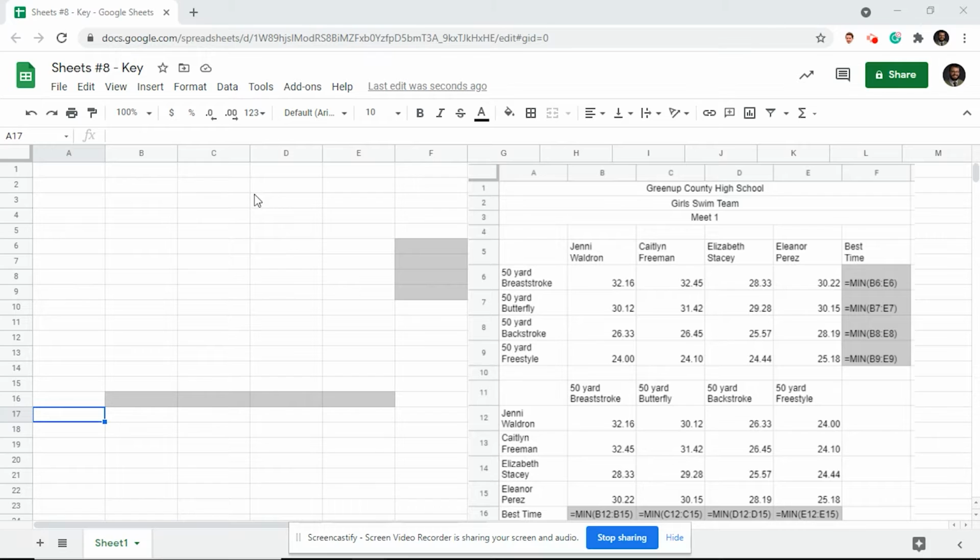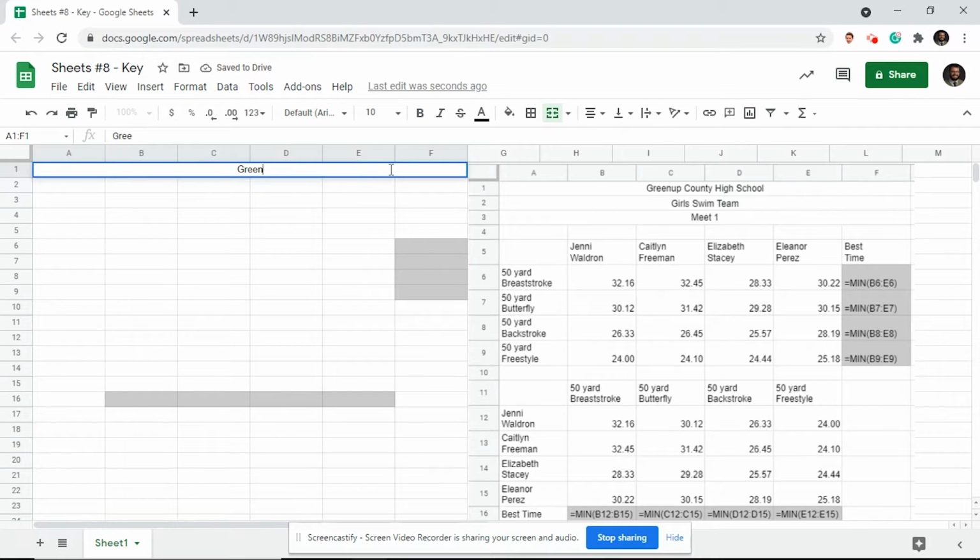All right, so the first thing we've got to do on Sheets 8 is do a little bit of merging. So I'm going to select cells A1 through F1, click my merge button, make sure I've got centering turned on, and now I'm going to type Greenup County High School. And then I'm going to go to row 2, do the same thing, select merge, make sure center's on, type out girls swim team.